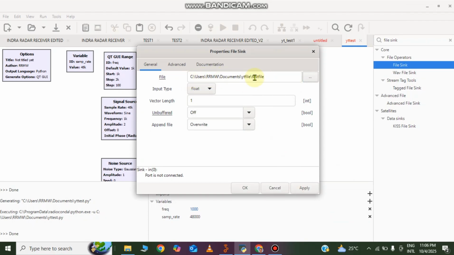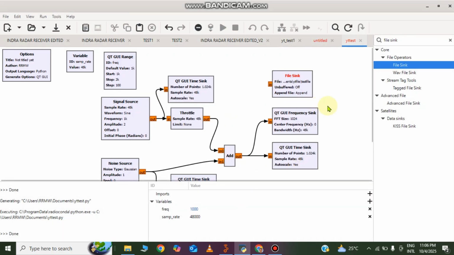Now you can see the location and the name of the file, and then in here you can mention overwrite or append. If you select overwrite, when you run the program once and then run the program a second time, the data from the first time will be overwritten by the data from the second time. But if you select append, it will keep appending the data. Your data will not be lost. And then click OK, and then you need to connect this file sink to the add block.